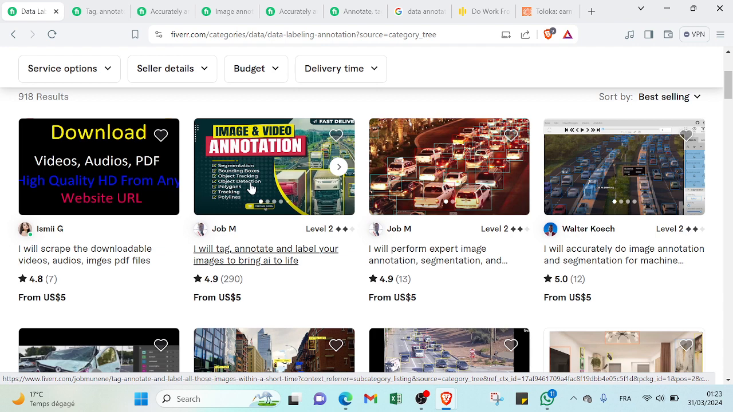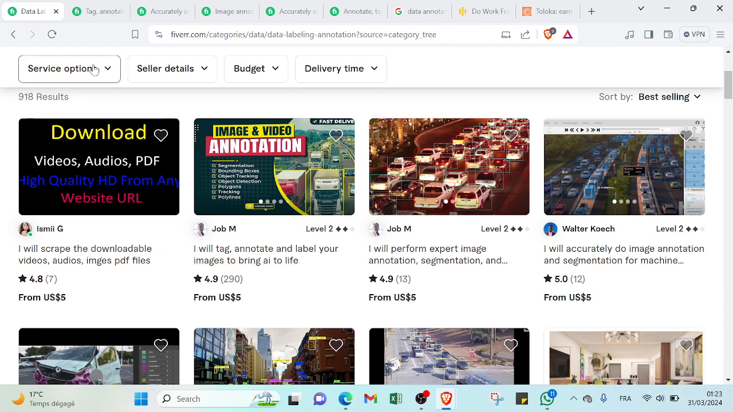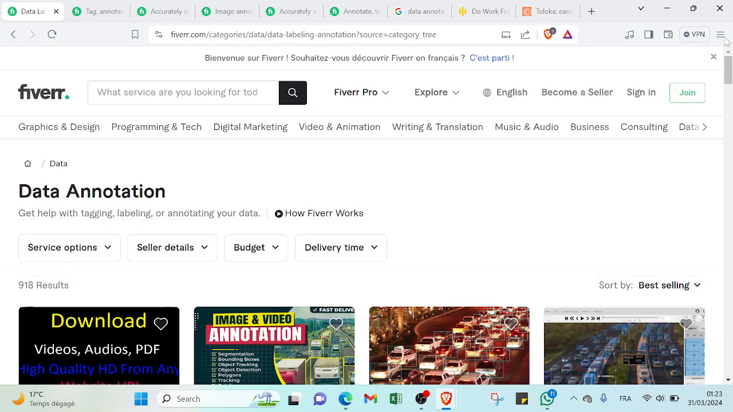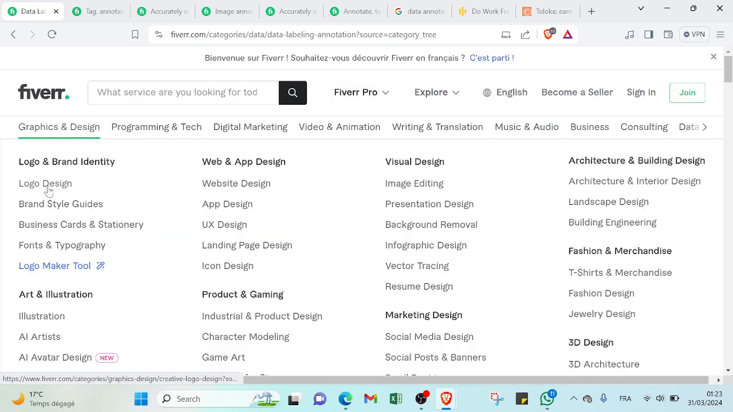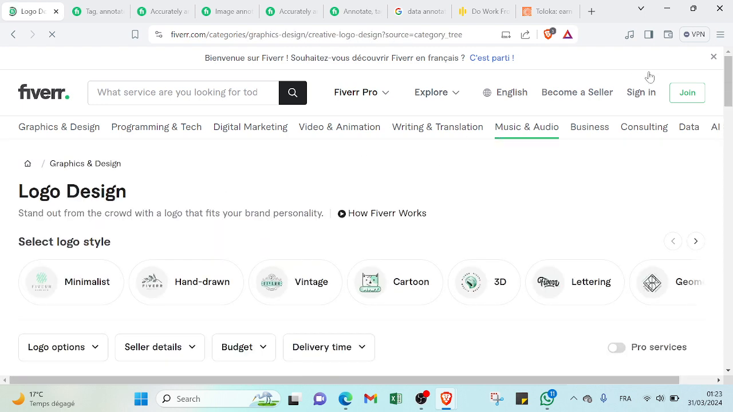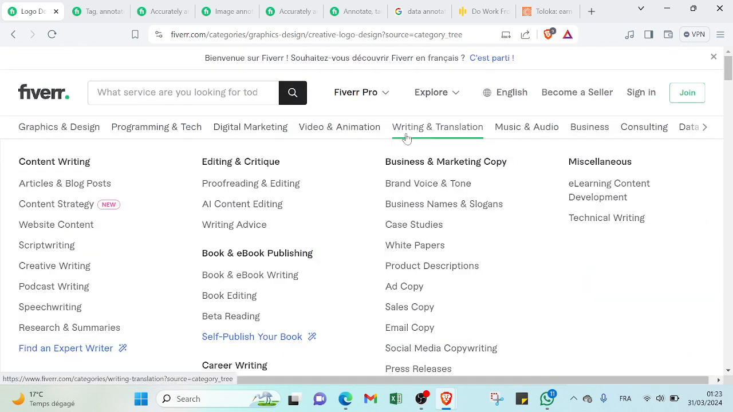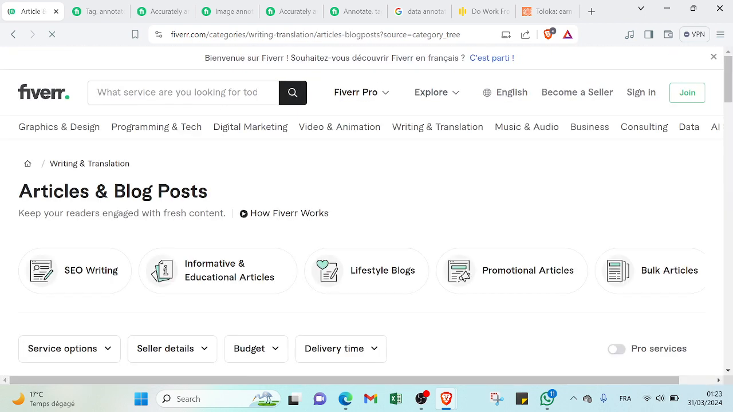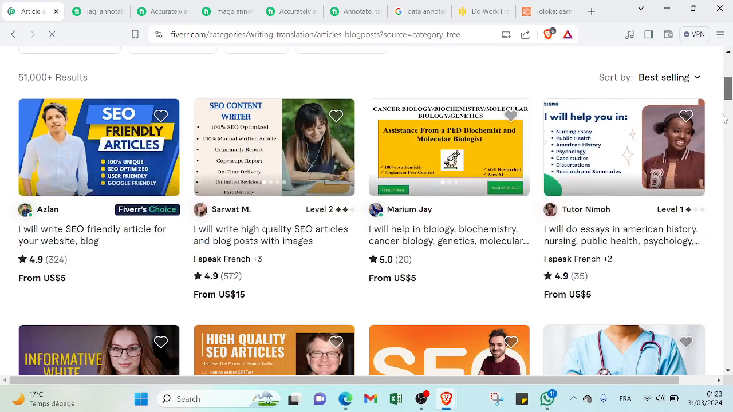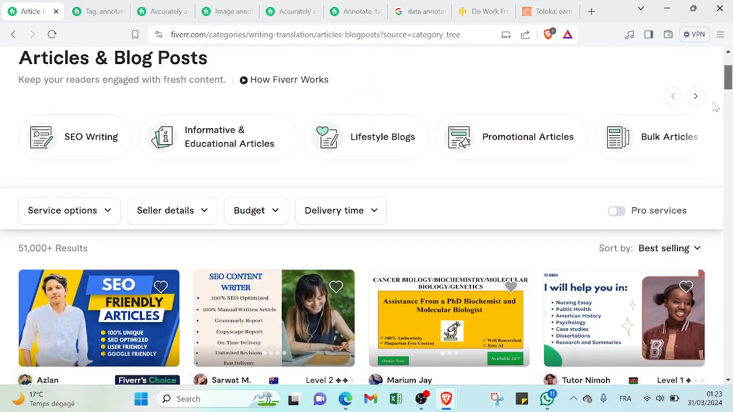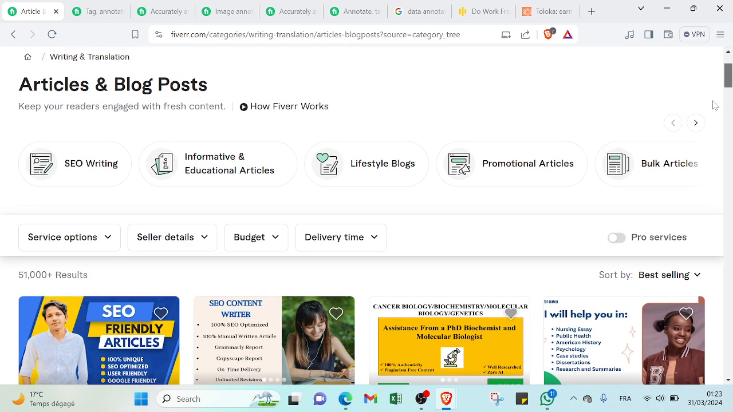As you can see here, we have a small number of offers compared with other services. So let's see, for example, graphic design. Here we have logo design, with over 250,000 results. That means over 250,000 offers. Let's see another one, for example, writing and translation. As you can see, we have over 51,000 results. That means over 51,000 offers.